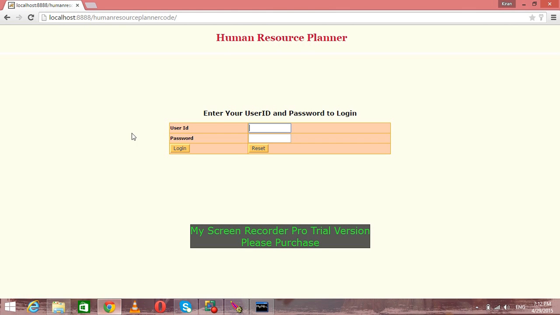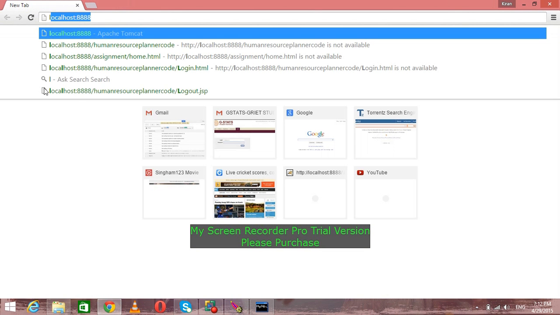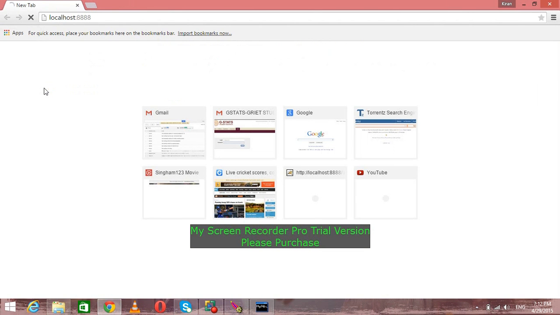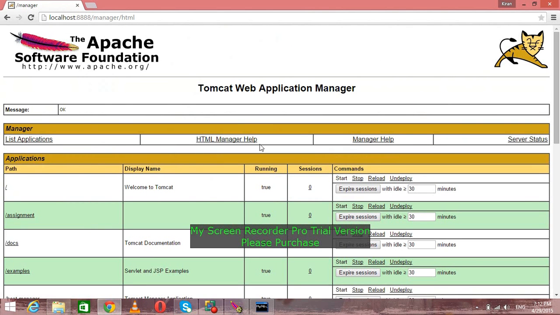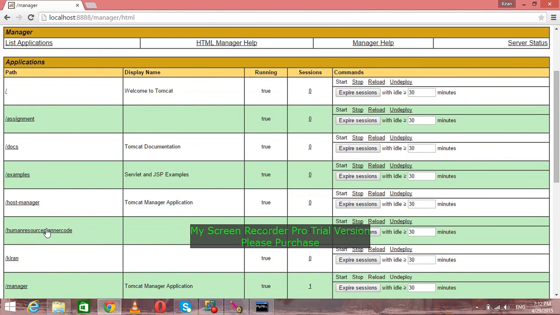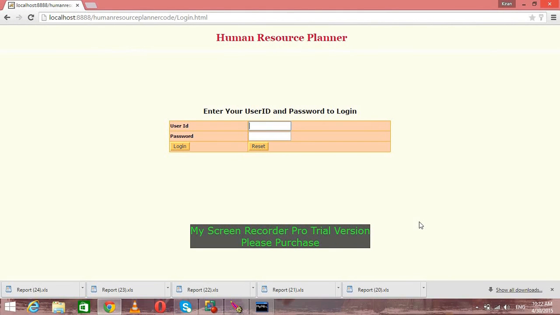Now the execution. I'll start it from the first. Go to Tomcat Manager and select your project in the list. This application has three kinds of users: admin, HR manager and project manager. Each user is going to have different kinds of tasks.